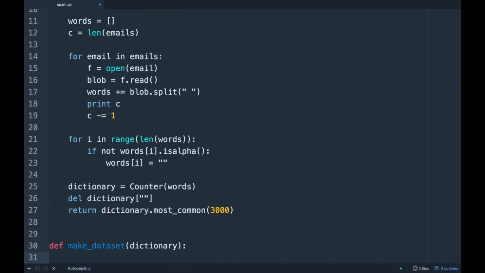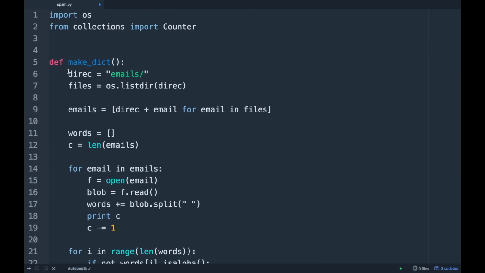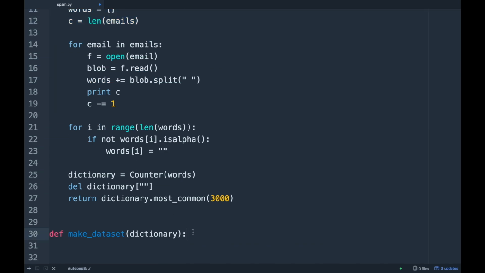So I have the dictionary, and now I need to make the data set. So I have to iterate over the emails folder all over again and process the emails one by one. I can just copy a few lines from here, all the way till here, and paste it here.